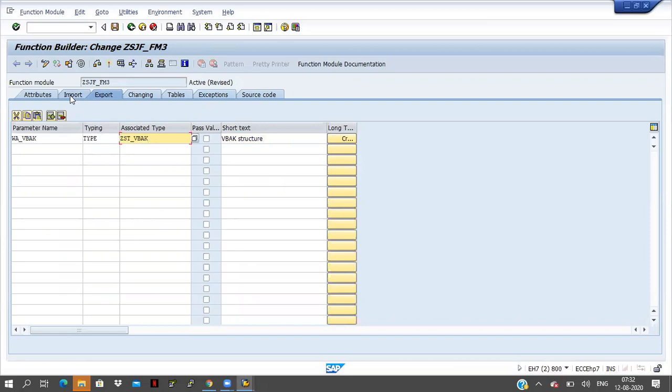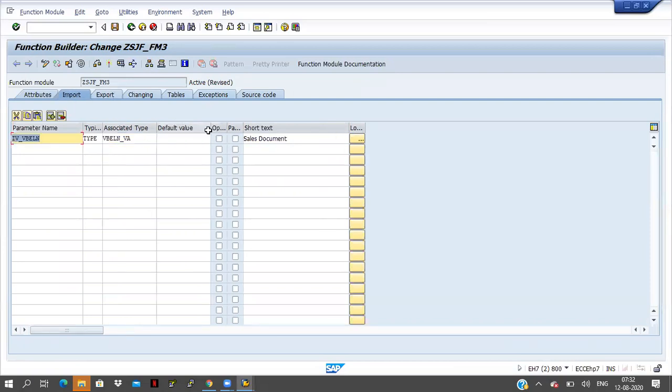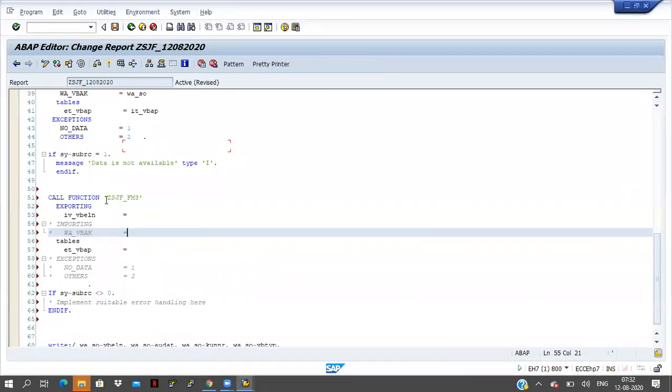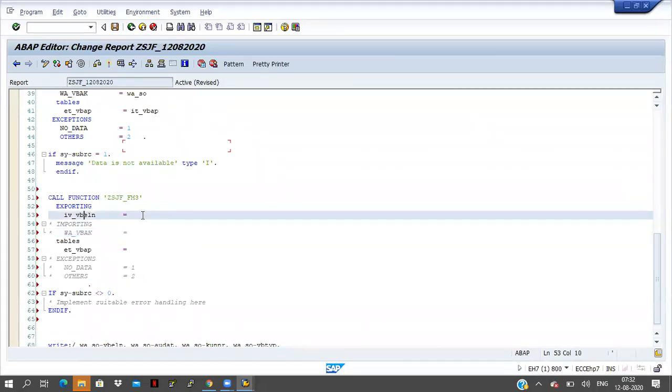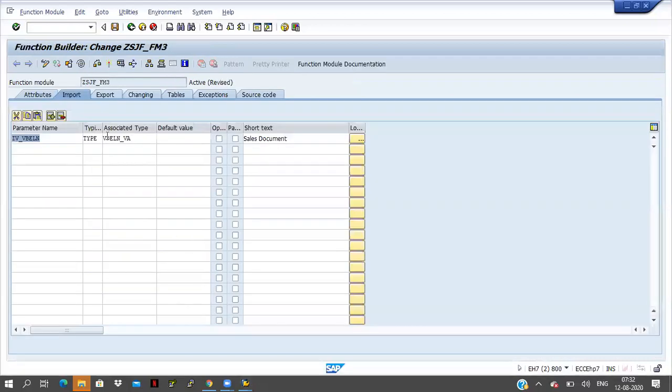Let's come to the import tab. Here, if you call the function module, this is coming in black letters, which means this is a mandatory thing. If you don't pass the value in this one, then it will throw an error.